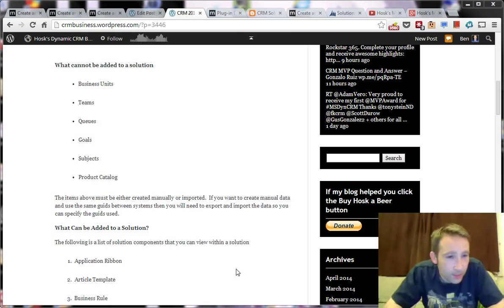If you want to use the same GUIDs as the teams, basically GUIDs get randomly generated when you import or create things. So if you created the teams in one system and then created the teams in another, they'd all have different GUIDs. You can export them with the GUID data in there and import them into another system, and they will retain the same GUIDs if you use the GUIDs in your code.